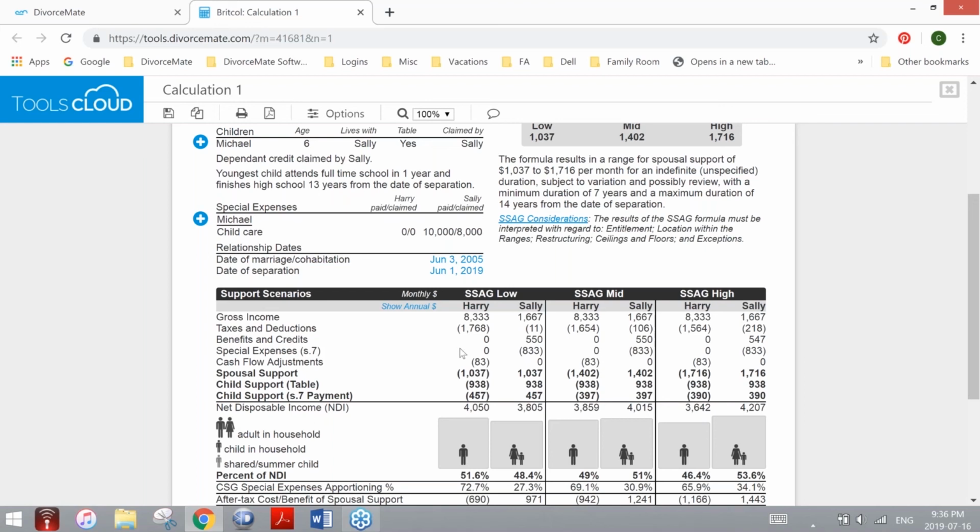The next line shows the gross amount of the special expenses that has been initially paid out by one of the parties. Any cash flow adjustments in the calculation, in this case union dues, will be reflected on this next line. The final three lines show the spousal support that is either paid or received, the table amount of child support that is either paid or received, and finally, the Section 7 contribution payment that must be paid and correspondingly received in order to ensure that the special expenses have been shared proportionately between the parties according to their incomes.